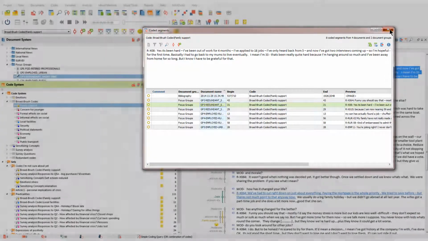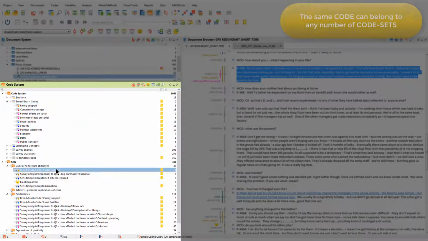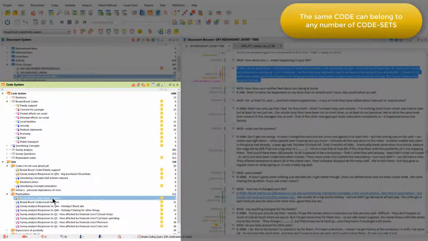You can also see that the same code can belong to more than one code set. So the family support code we've been looking at has been added not only to this "codes I'm not sure about yet" set, but also to the practicality set. And the same code can be added to any number of code sets. And that's a key thing about code sets, really. It's what underlies their potential power as analytic and practical entities. You're never duplicating codes or coding by putting codes into sets. You're only gaining access to them from a different place.